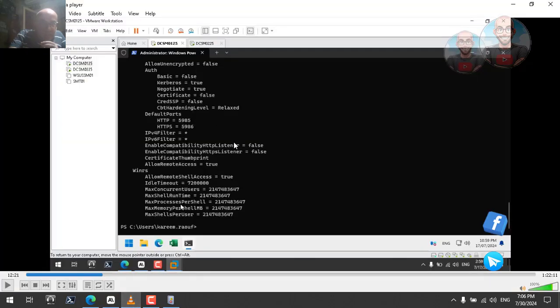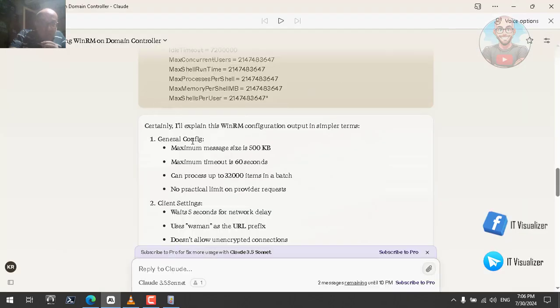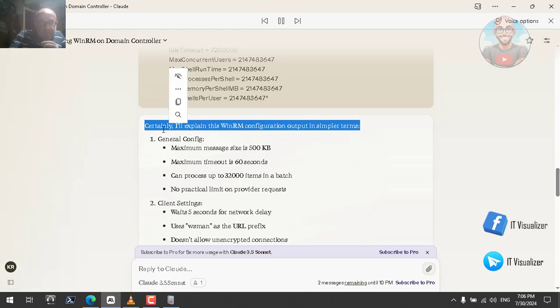Here we are getting some data. This data, I don't know what it is exactly. This is concerning the WinRM. So let's see how Claude explained this data. Start new chat.